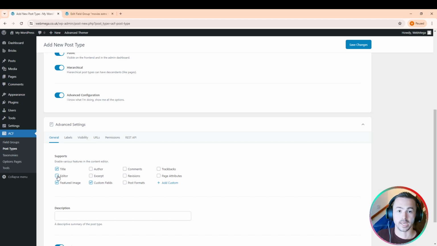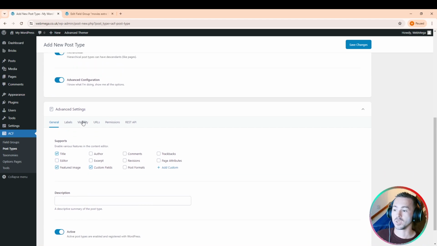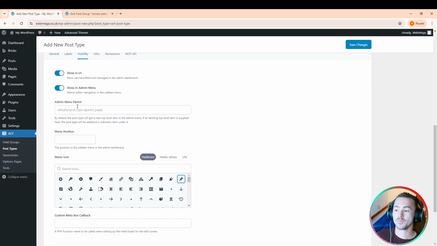What you get for the field inside itself. Also, come down to visibility. I want my post type to be on the far left, up here, right above the dashboard. So you click into the box, menu position, number 1.